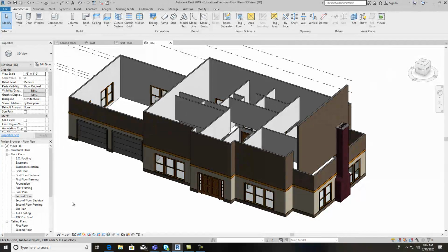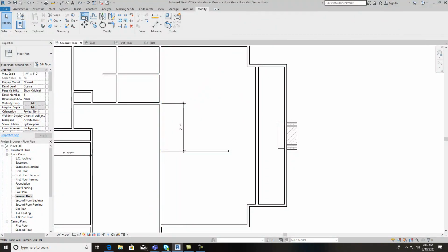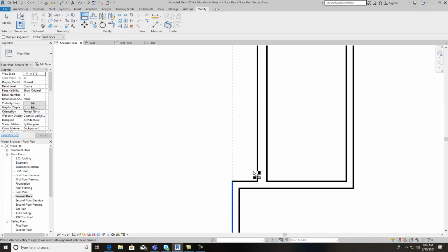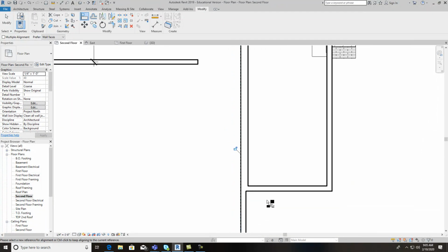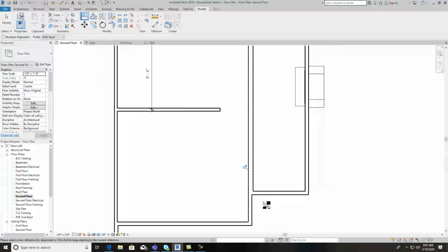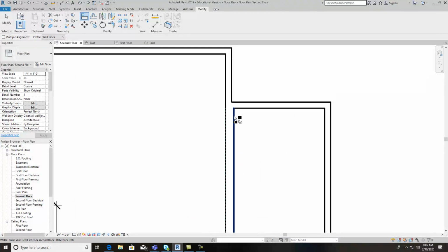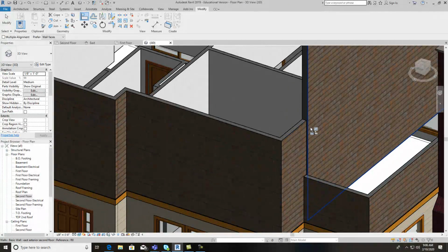Perfect. So let's go back to the second floor. Hit modify and hit align. You want to align, and again, wall faces there and there. Actually, this might have to be a 2x6 wall, just because that's not going to line up just right. Y'all see that? So we might have to go to a 2x4 wall just to line all that up, because you don't want to offset on the inside.